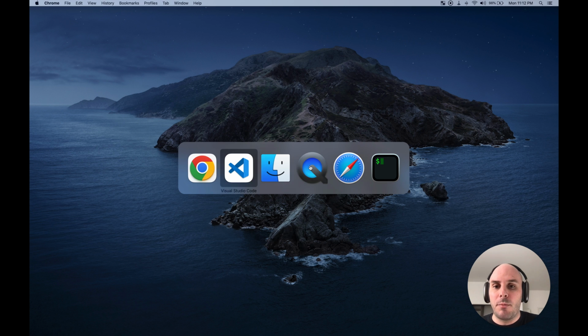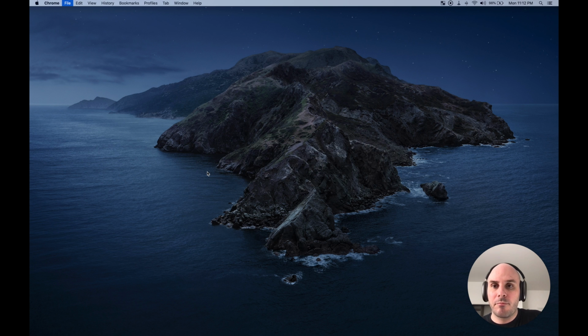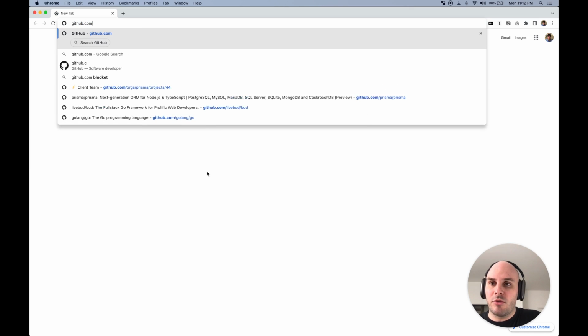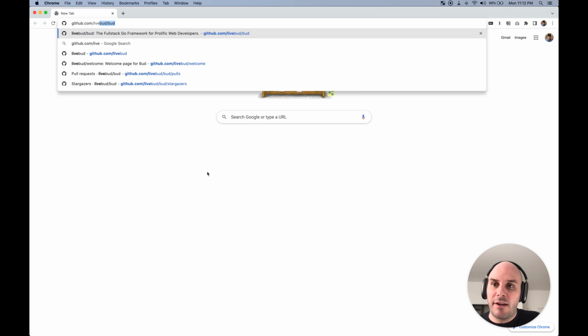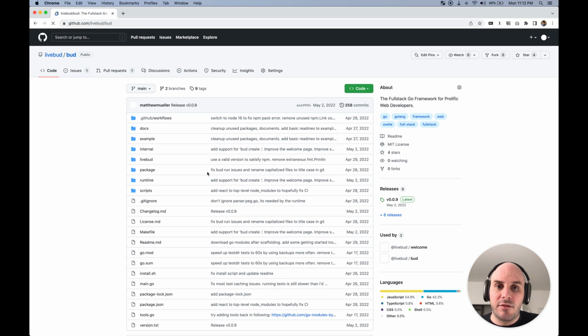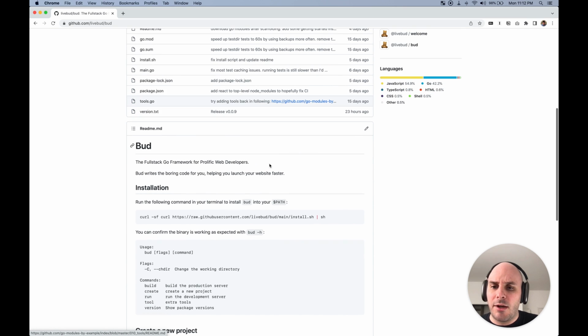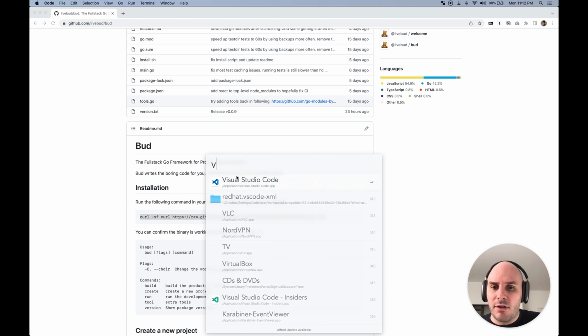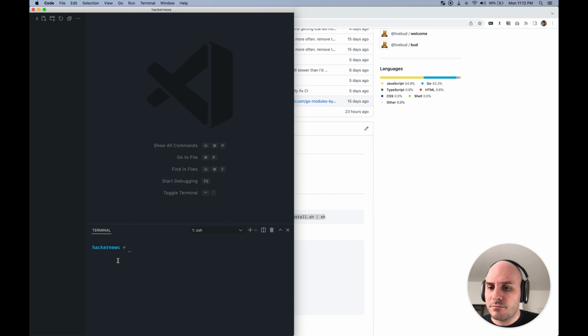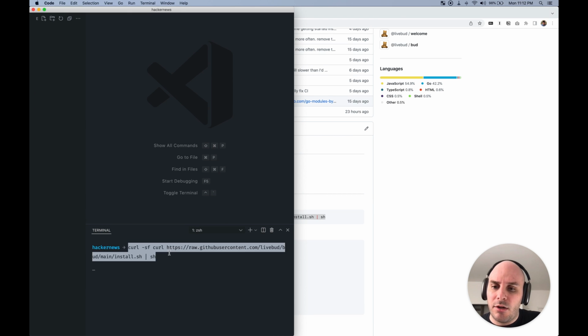So I'm first going to open up my web browser here, and I'm going to go to github.com/livebud/bud. Bud is free and open source, MIT licensed. I'm going to scroll down to the installation script here. And then I'm going to pop open VS Code, and I've got a terminal here ready for us.